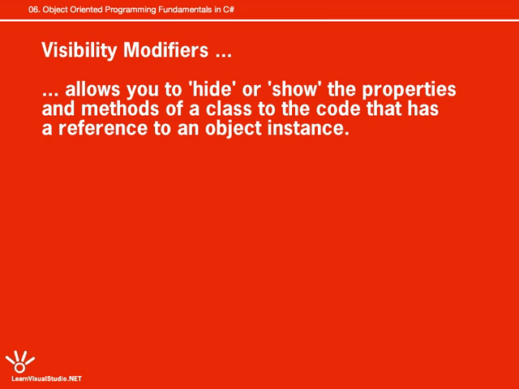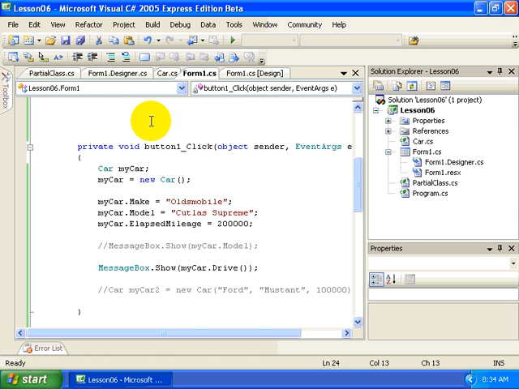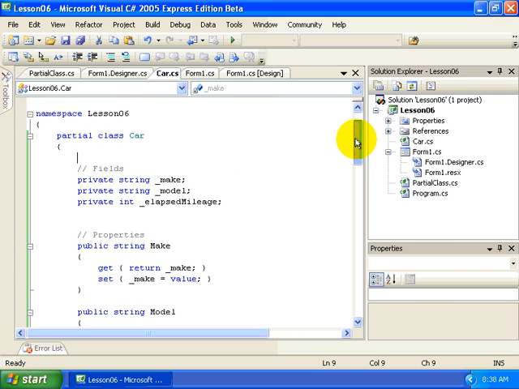So let's do this. Let's go back to our code examples here, and let's play around with public and private and see what changes are made within our application. Let's go back to our car.cs file, and you'll notice here that we've used the keyword private for the fields that we have listed here. I'm using the keyword public for the properties that we have listed below that. That's because I want my properties to be visible by the code that has created an instance of my class.